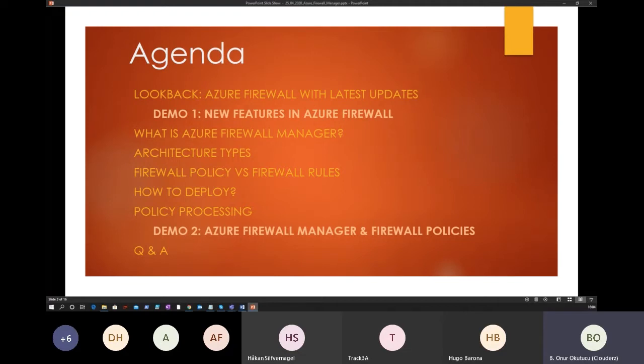Then the next is going to be firewall policy versus firewall rules. This is also one of the things I thought I'd mention to show you the differences between the traditional Azure Firewall rules and the brand new firewall policies, because there are some significant differences between them, but sometimes it's kind of confusing.